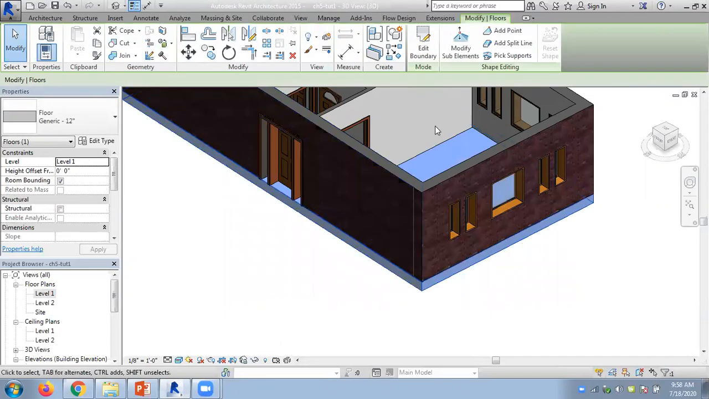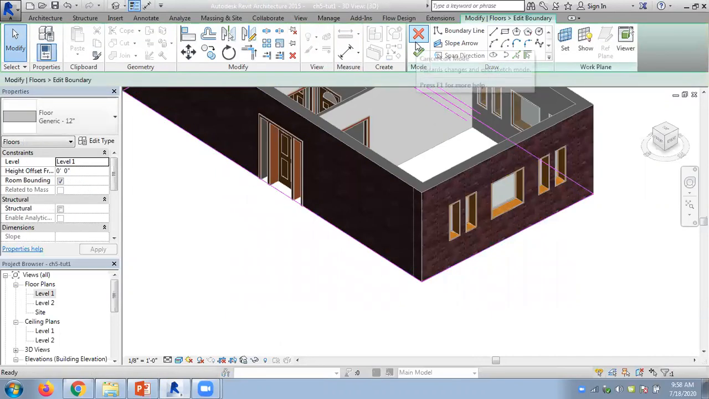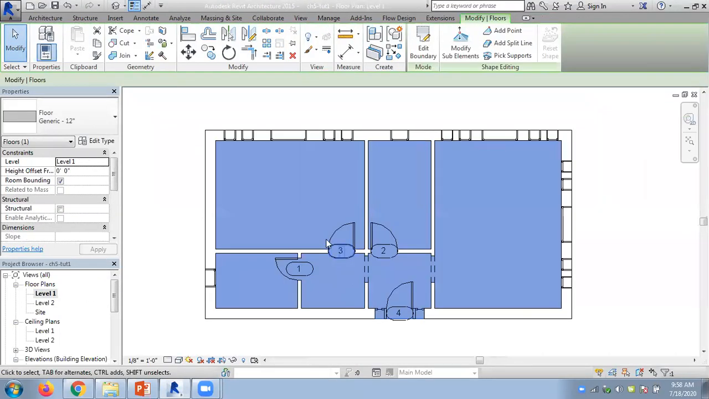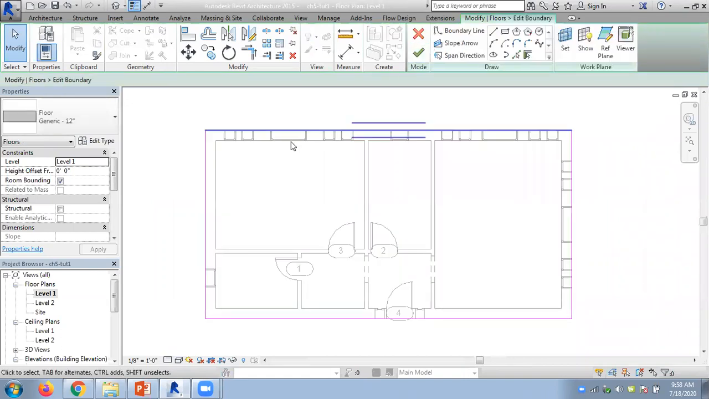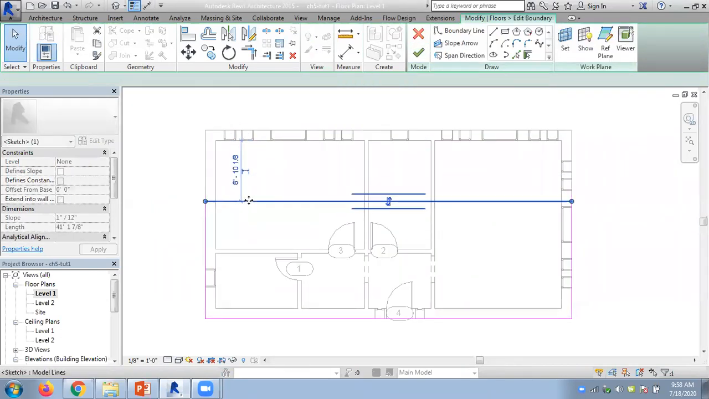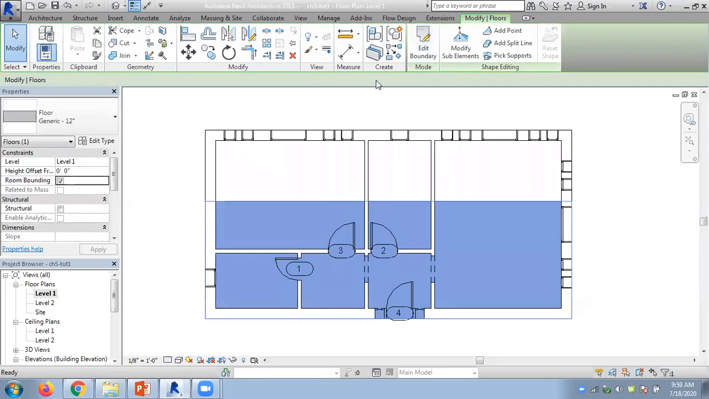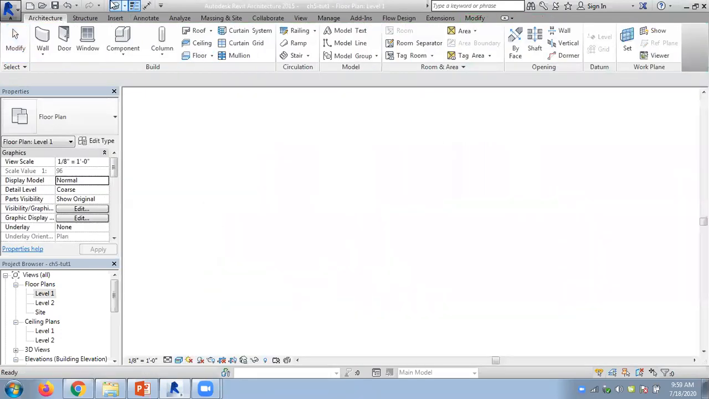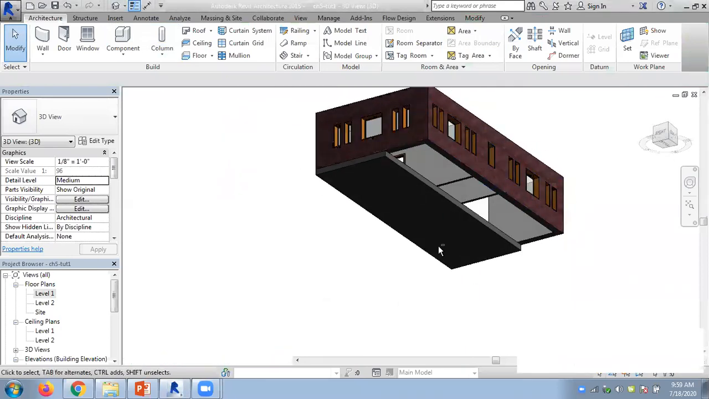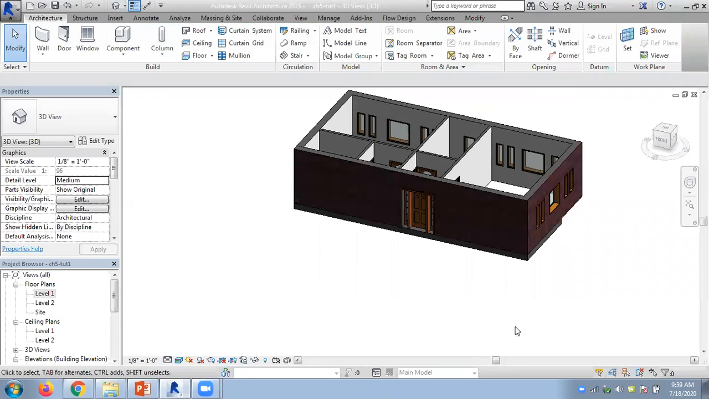Now if you want, you can edit it again by selecting this edit boundary tool. Now I can go to edit boundaries, select these boundaries and do an editing. Now if you take this inside like this, now it's a half floor, something like this. So this is the basic approach. So I'll do it again.